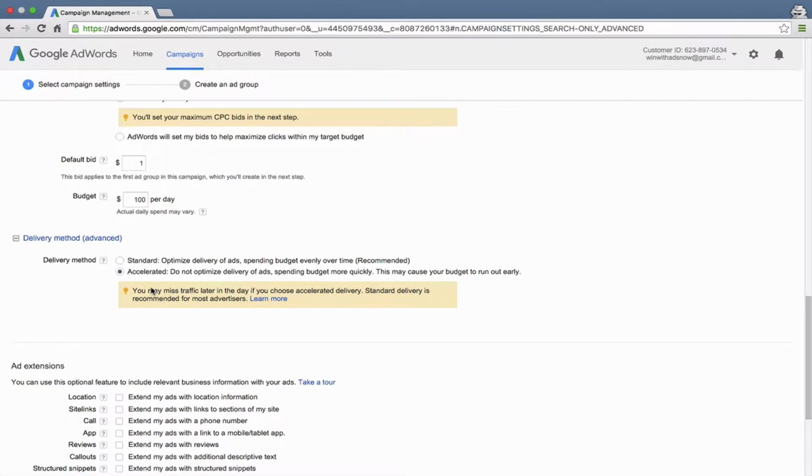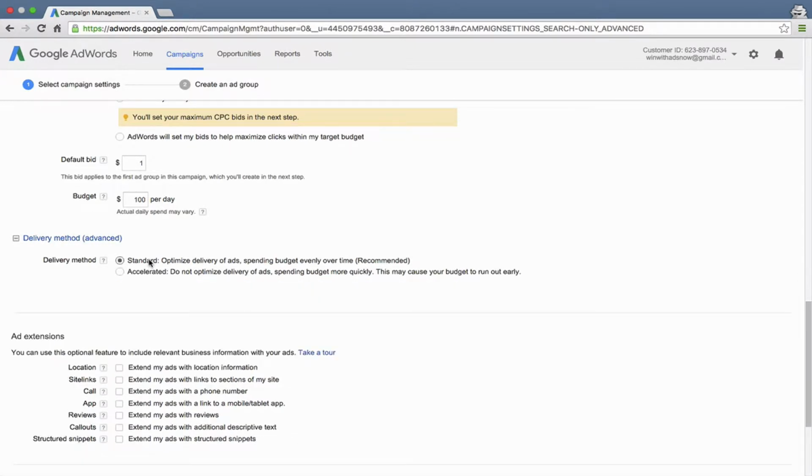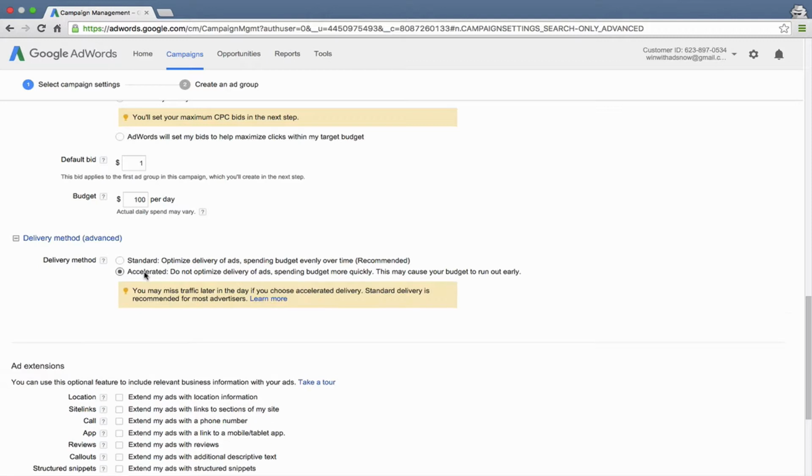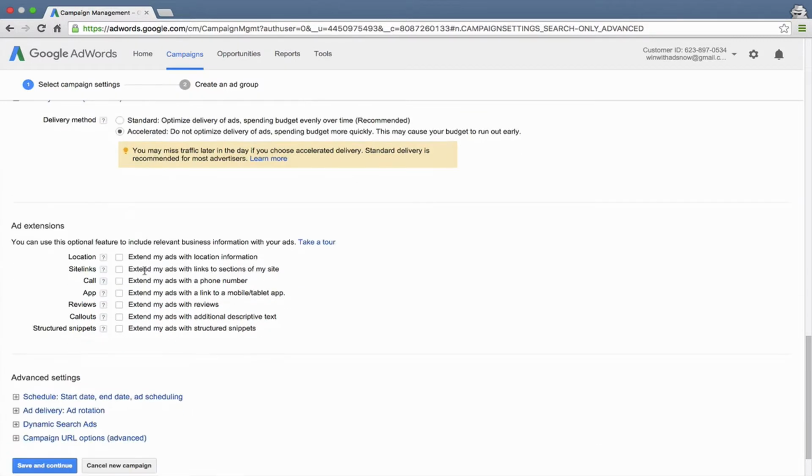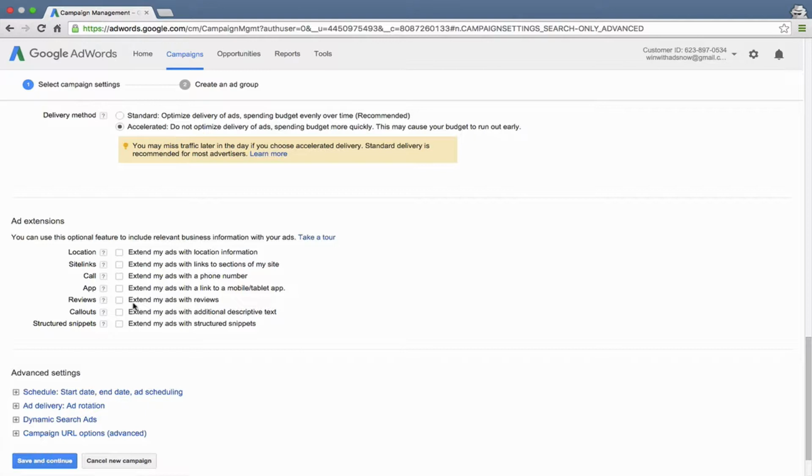So if you're limited by budget, typically you'll want to choose standard. If you're not limited by budget, choose accelerated. And I'm going to go ahead and choose accelerated for now. Then down here, there's some different options for ad extensions. Don't worry about these on this page here. We can add them all later on when it's easier to add them, and we don't need to select any of these right now.